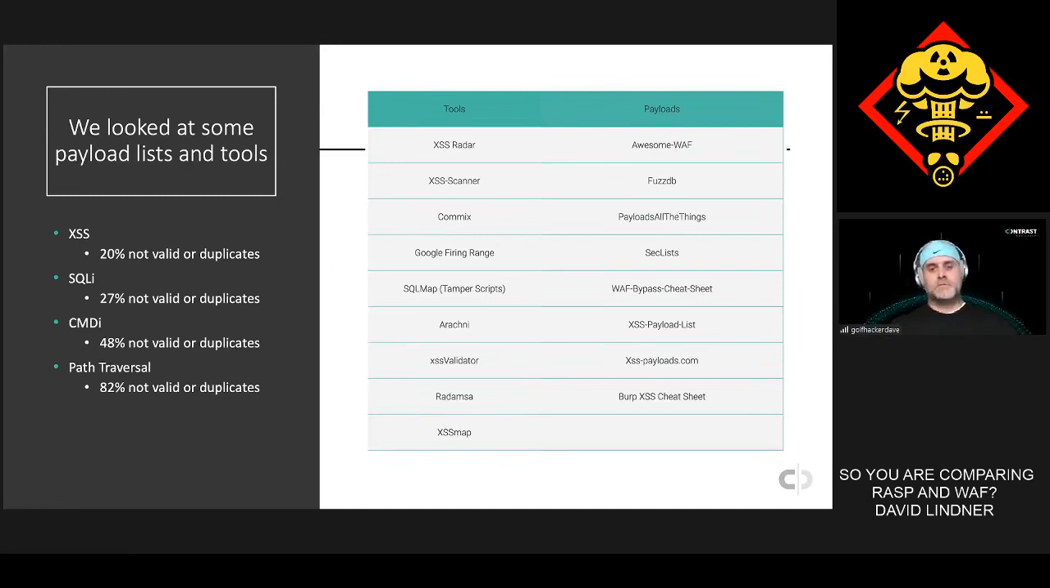And what it came out to be is, number one, a lot of these payloads aren't valid, or they're very much duplicated across payload lists, or they're out of date. There are some payloads that haven't been touched in years. I mean, there are some payloads that are from like Netscape. Like, do we really need to detect those anymore? Probably not, right? So, with regard to XSS, it was probably the better of all of them, probably because XSS may be a little bit easier to quickly determine if an application is vulnerable to it, right? But still, 20% of the payload list itself was not valid or duplicate.